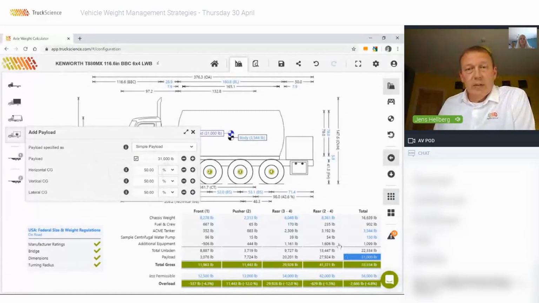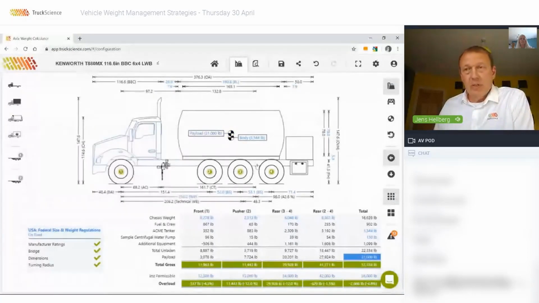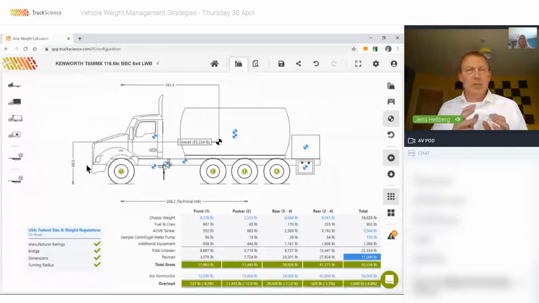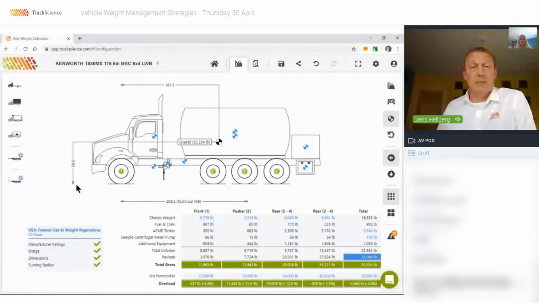So as a final check, we need to make sure that the vertical center of gravity is still okay. So we'll go back to that view and note that it's increased by about 4 inches to 69. So again, we need to just check that it's within acceptable limits, within the manufacturer's acceptable envelope there. Let's assume for this example that it is.